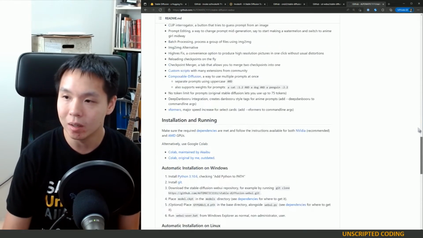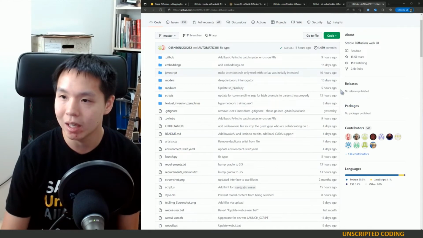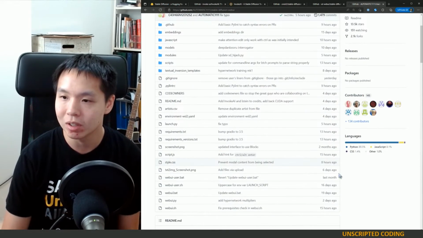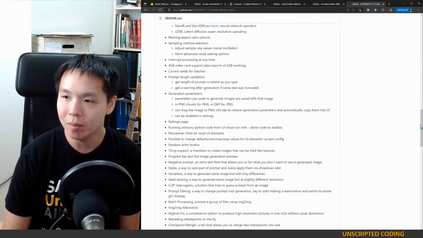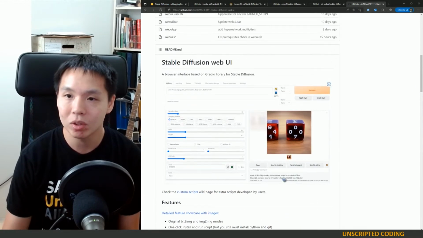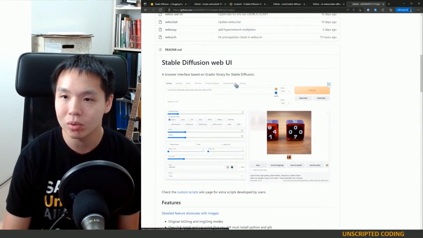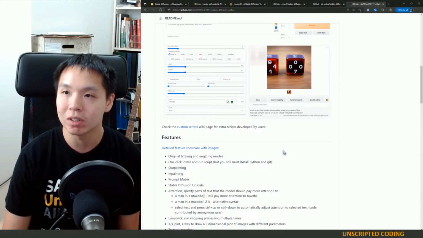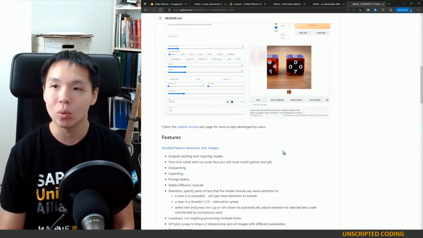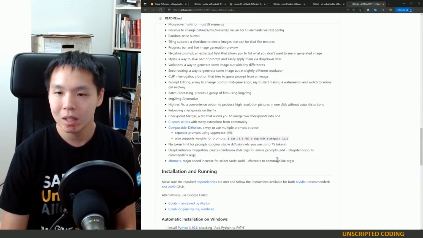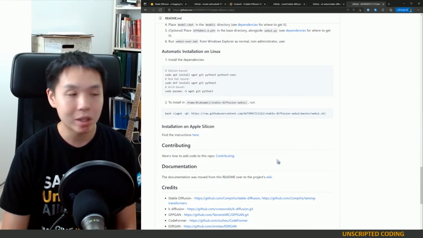I'm going to go with this one because I think it looks to be very much updated. The last pushes were 10 hours ago, 13 hours ago, 8 hours ago. Even though it's not as pretty, it looks like it keeps all of those extra features that might be trimmed off in your one-click solution. So, we're going to get started.